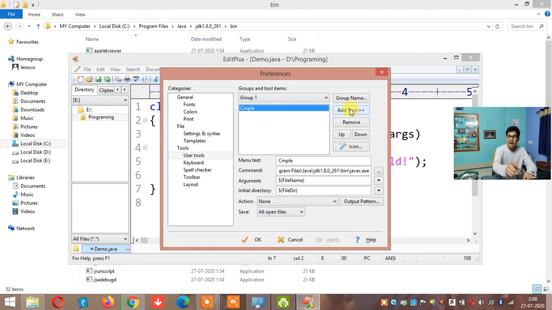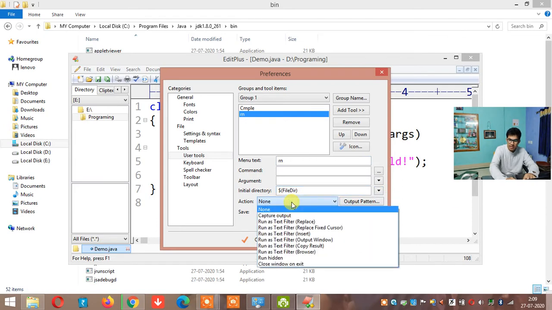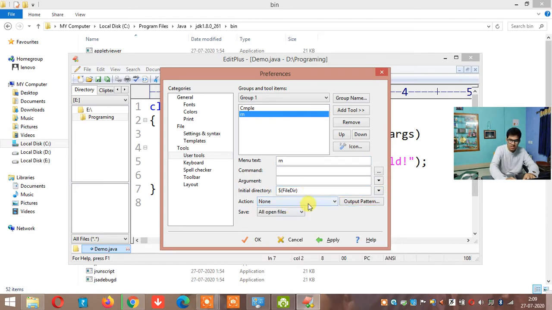Again I have to tell add a tool, again a program. Now its name is run. I can write run, I can write rn. It's just a label, it's just a display. No problem. Initial directory, I'll tell file directory only. Action should be none. You should not touch it.